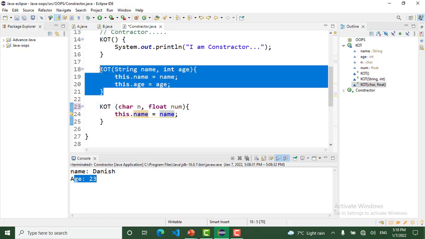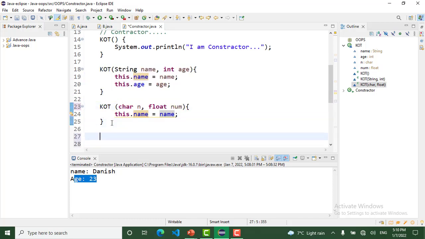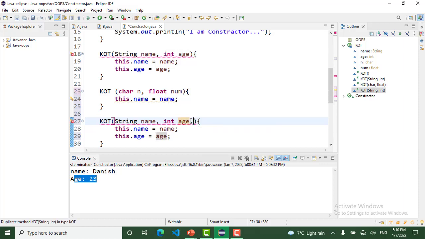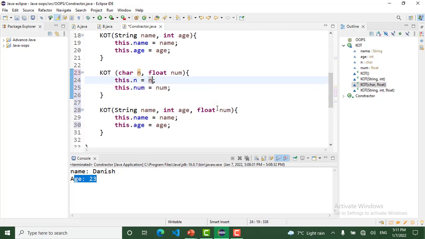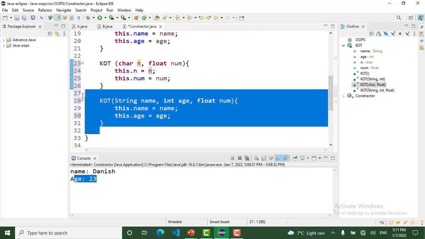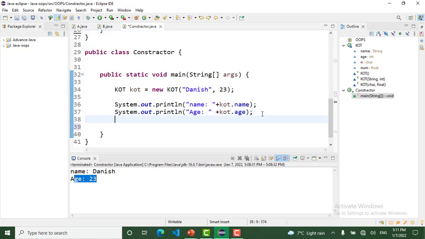Otherwise we can also use a third constructor, but this constructor has a different number of arguments. This constructor has three arguments. The difference between these two constructors is the number of arguments. That is an overloaded constructor, but I want to call the other constructor.